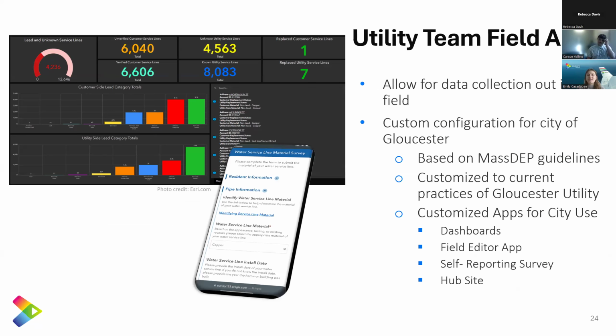All right, so the utility field team field apps that we created are super useful to the city of Gloucester because it allows for data collection actually out in the field, whether that be on a tablet or on their computers. It also allowed us to custom configure a couple of applications for Gloucester. So those Mass DEP guidelines were included in the field apps, as well as the current utility practices of the Gloucester utility system. And those apps I mentioned included dashboards, that field utility app, and then a self-reporting survey for the public to actually go in and report what they know about their service lines.